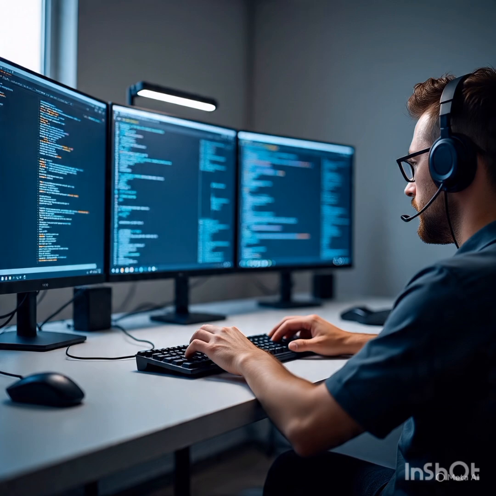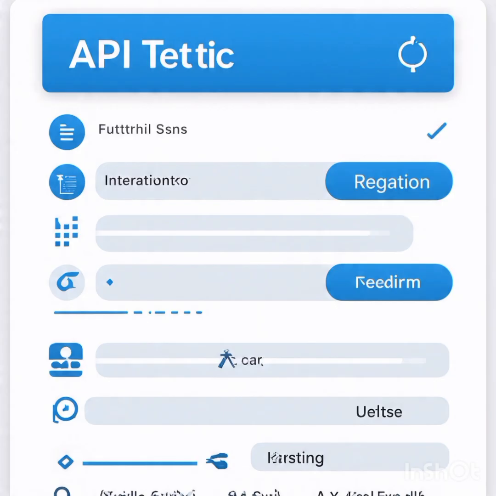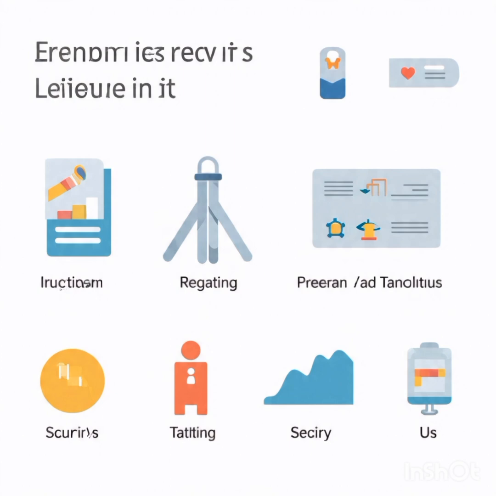Okay, one last type you mentioned was UI testing, but specifically in the context of an API. That confused me a little. Isn't UI testing normally about clicking buttons on the screen and seeing if they look right? It is often perceived that way, yes. And traditional UI testing does focus on the graphical user interface itself. But when we talk about UI testing in the API context, it's a bit different.